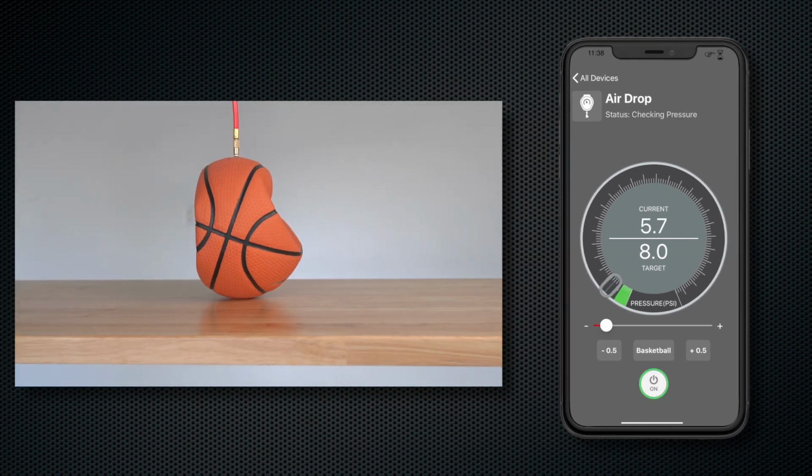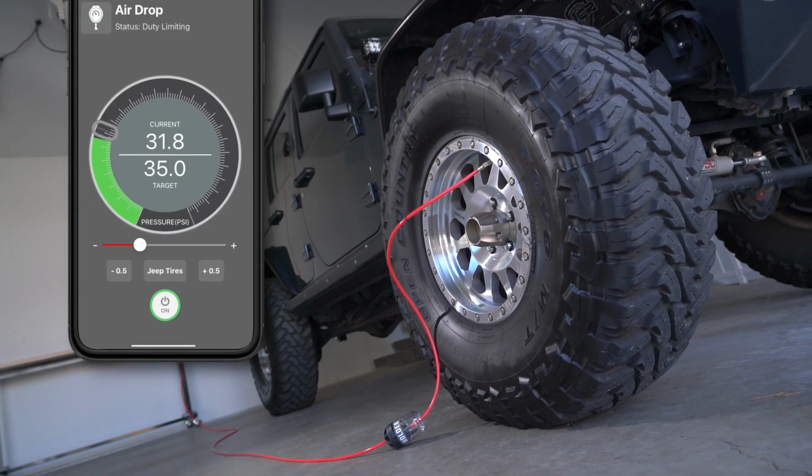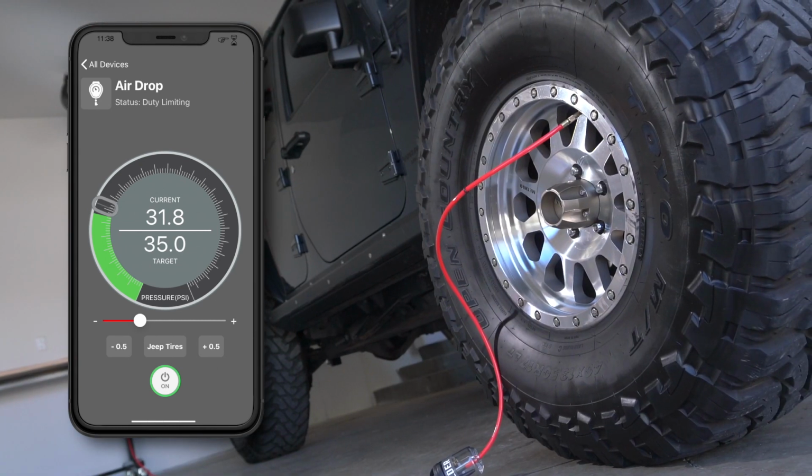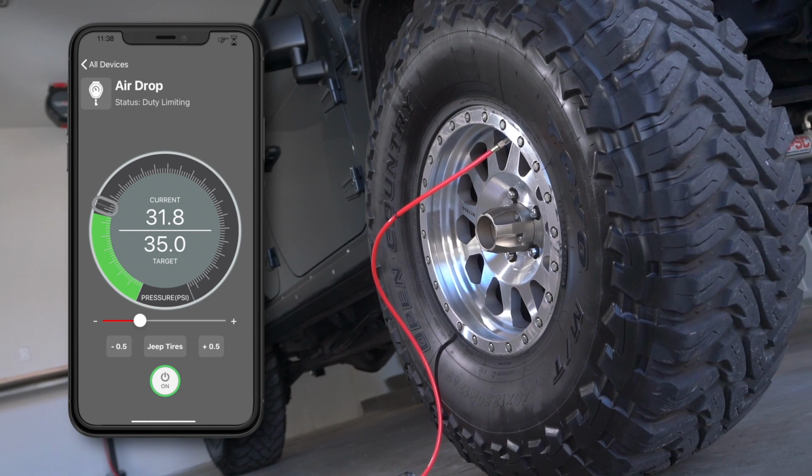If an item is large enough, the airdrop may need to stop and cool before reaching the target pressure. The compressor will stop and the airdrop will beep twice every few seconds to let you know that it is still working and will complete the current operation once it is cooled.